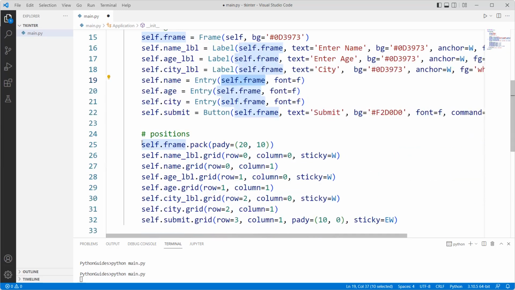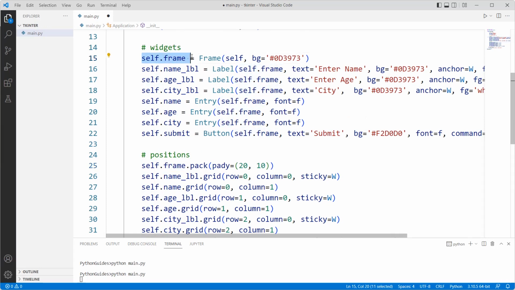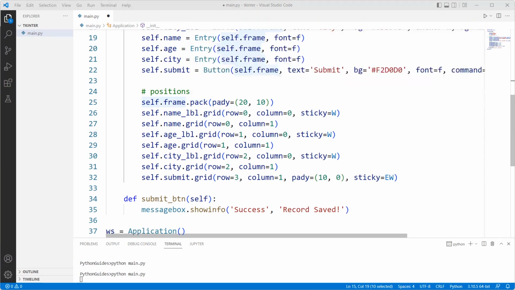Now this is how you can position the widgets. So self.frame, I am using the name that I have assigned to that widget. Now I am using a grid geometry manager over here. First of all, I have used a pack for the frame, and then inside that frame I have placed everything using a grid geometry manager.